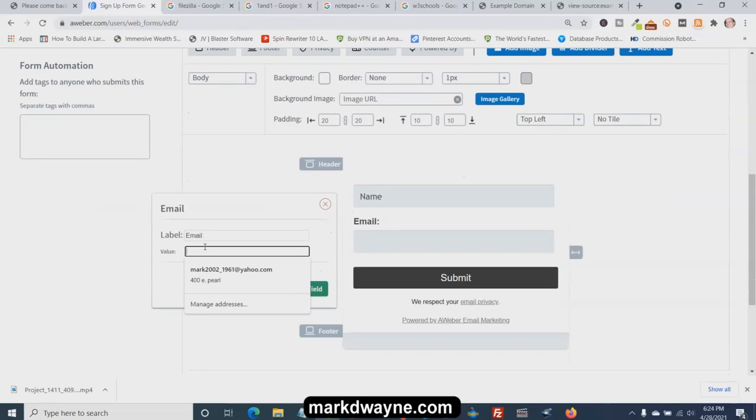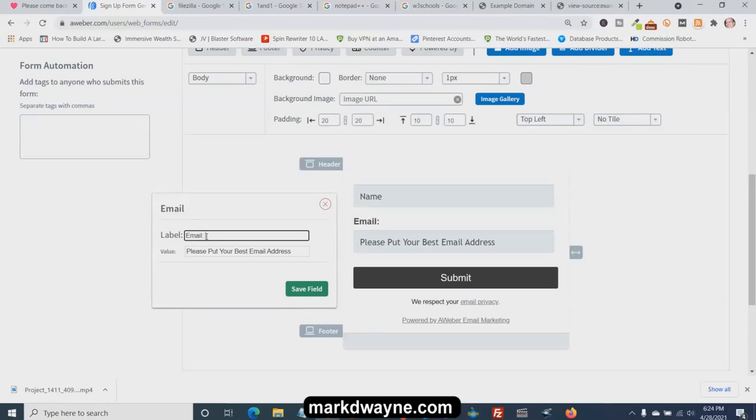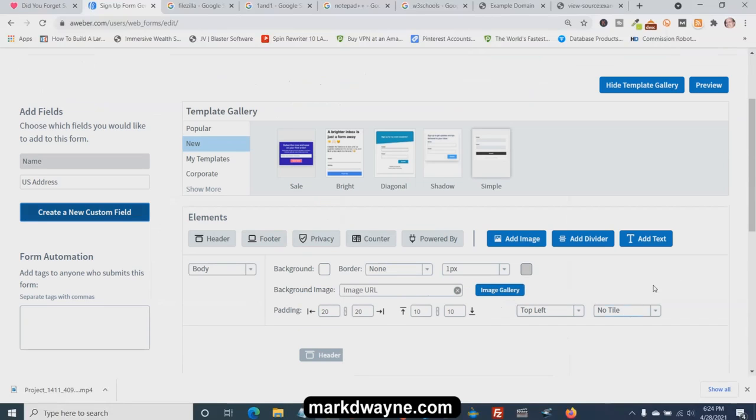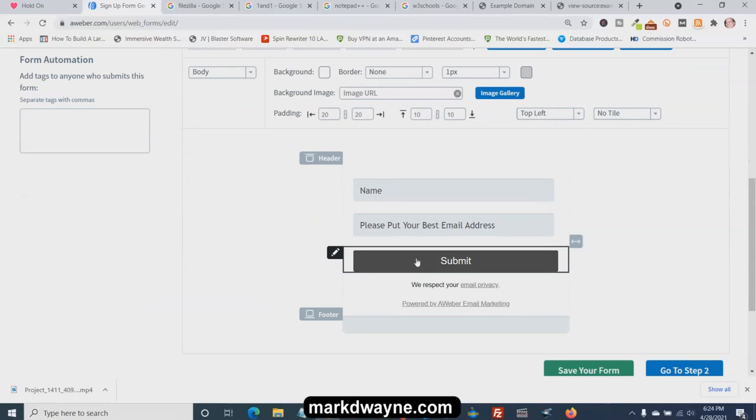You just put, please put your best email address. I spelled it wrong. When you do this type of coding, I guess I'm going to call it, typos is the number one problem. Typos, normally if it doesn't work right, it is from a typo.